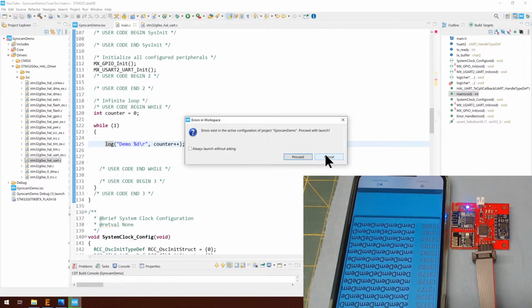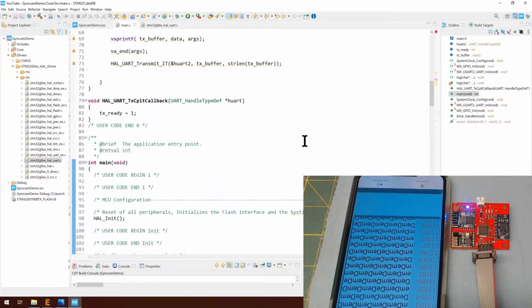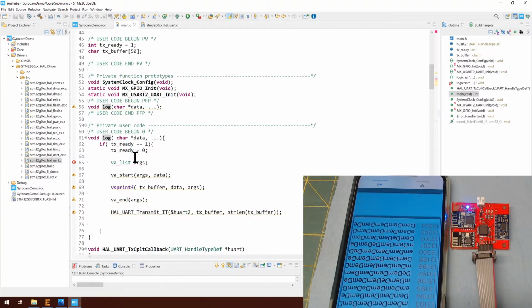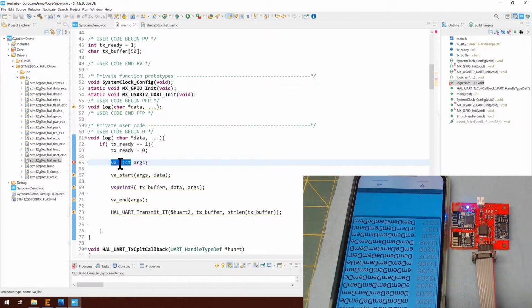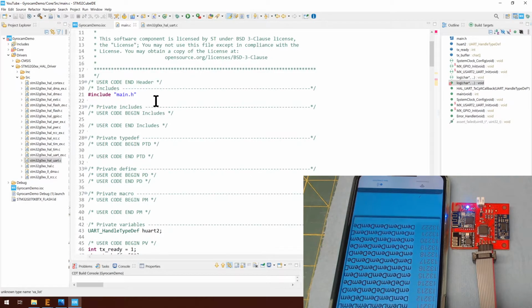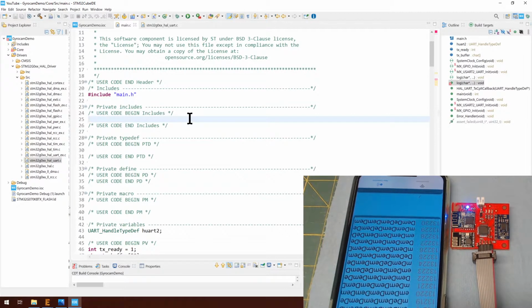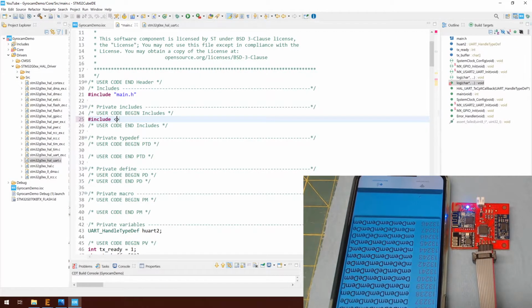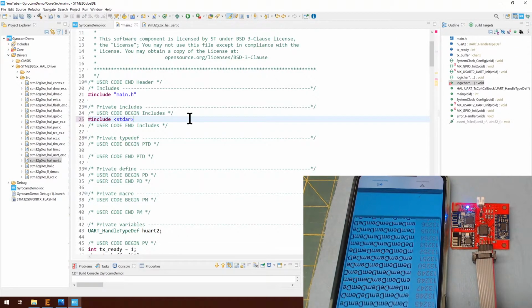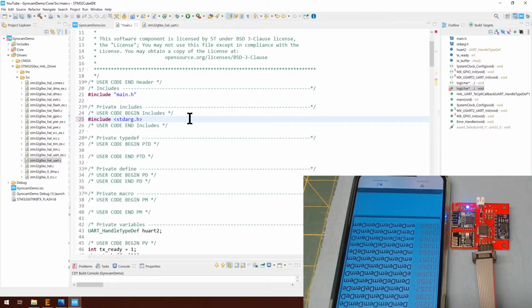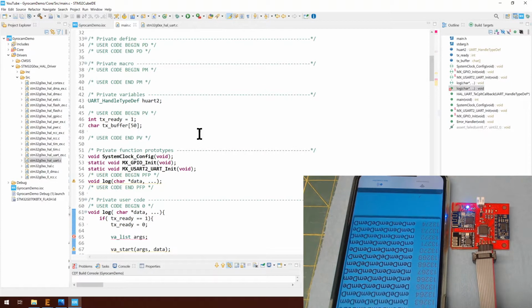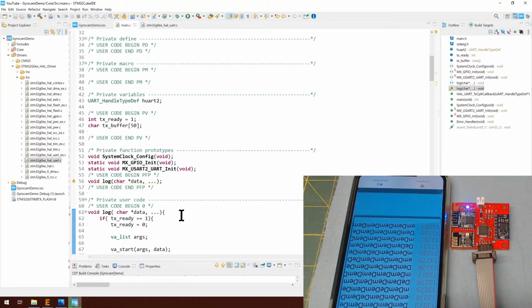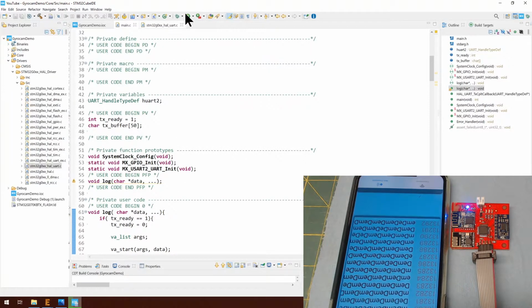Okay, we have an error. The error here is that it doesn't know what this is, and we need to include a header. So let's include, and this one is called arguments.h. That should be it. Let's compile it and make sure everything works correctly. We have no errors. Let's download it.